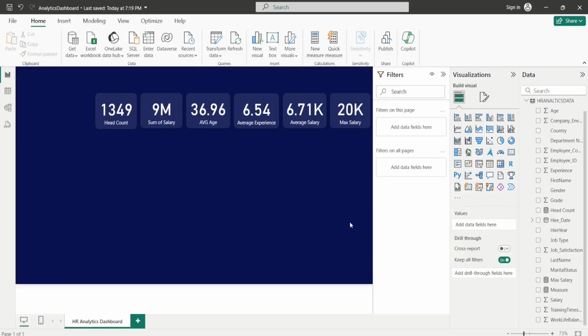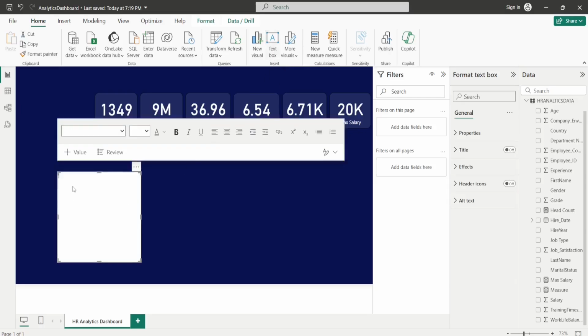Okay, so my cards have been formatted. Next I'm going to give a title to my dashboard. So I'll select the text box and I'll give a title, HR Analytics Dashboard, and I'll increase the font size to 28, and then afterwards I'll go to the properties.